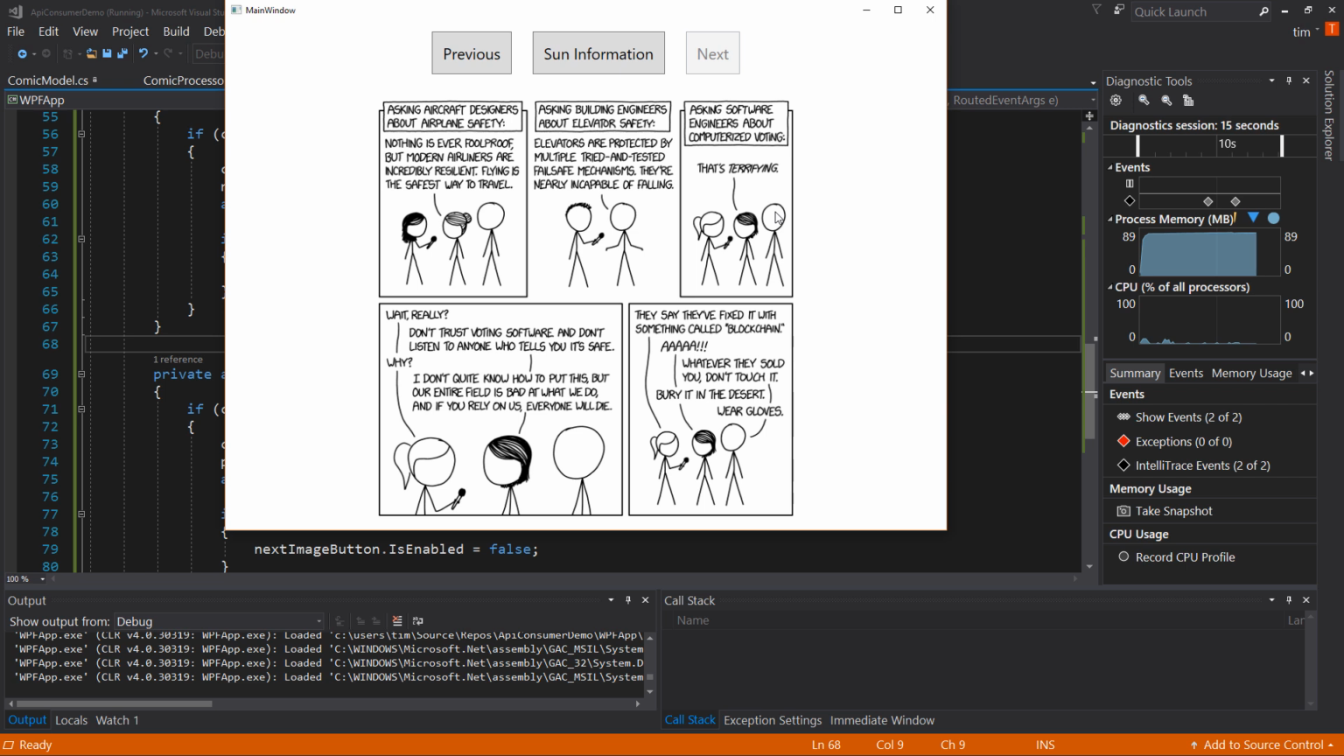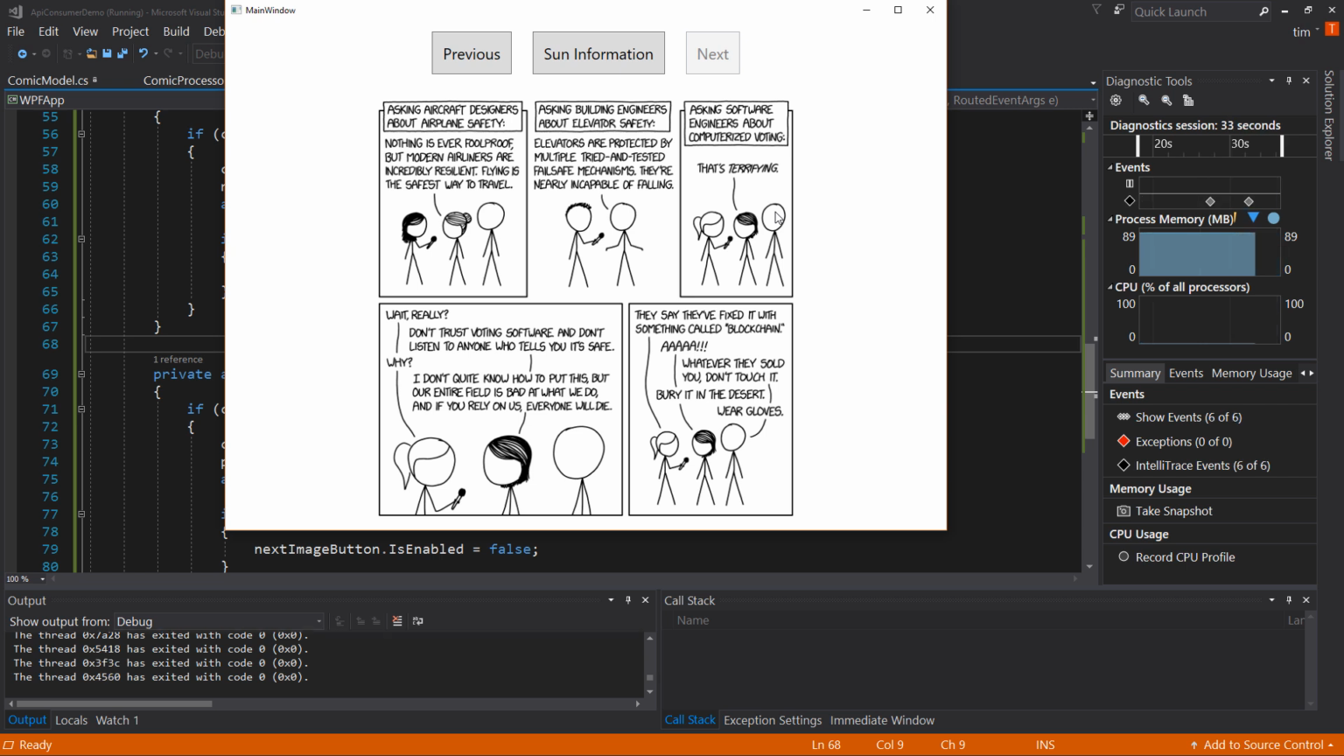Now, this does bring up something that is kind of important to think through in your application. I have not put any kind of caching in here. So these comics don't change. Comic number 123 is always comic number 123. It's not going to be different tomorrow.